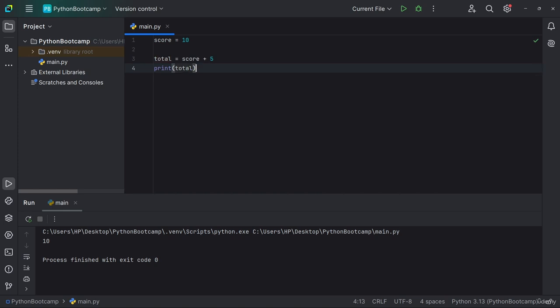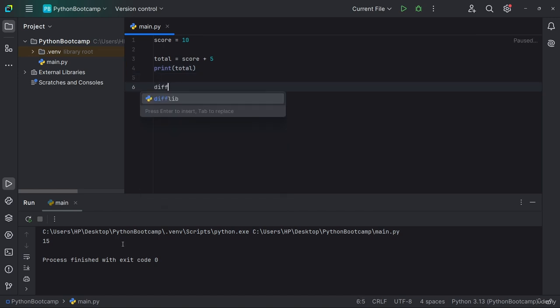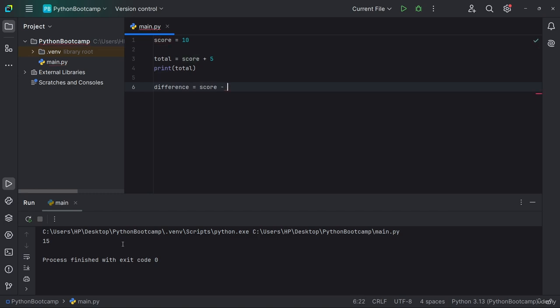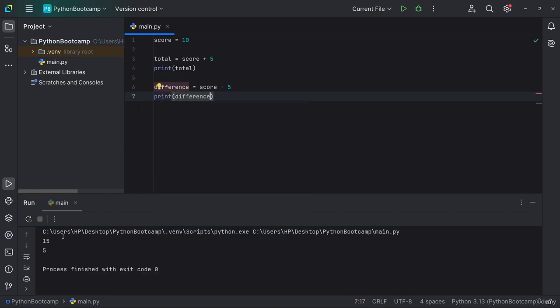Right, if we run this now, I have Ctrl F5 as my shortcut. Your shortcut might be different, so to get your own shortcut, just hover over this and you're going to see the shortcut in gray color in front of your run. Right, so I have total to be 15. If we want to calculate difference, possibly we want to subtract a certain number from score, so we can say score minus 5. So we can also print difference. If I run that now, I have difference to be 5.